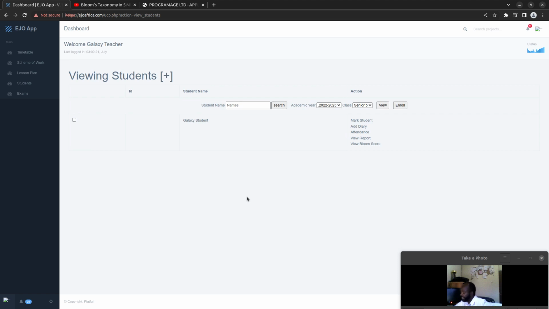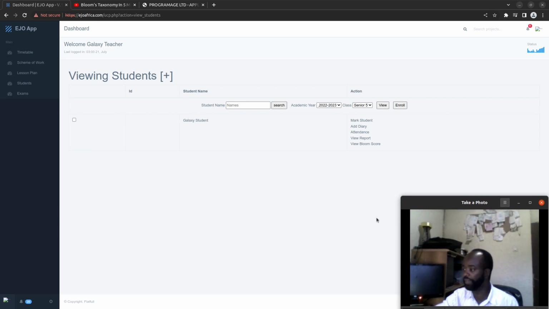So the analysis for how Bloom works is an algorithm that is something that we cannot, as EJO, decide to impose on the school system of Rwanda. This is something that's going to have to be done alongside the necessary authorities that will direct how these algorithms that calculate Bloom have to work. And yeah, basically that was it.